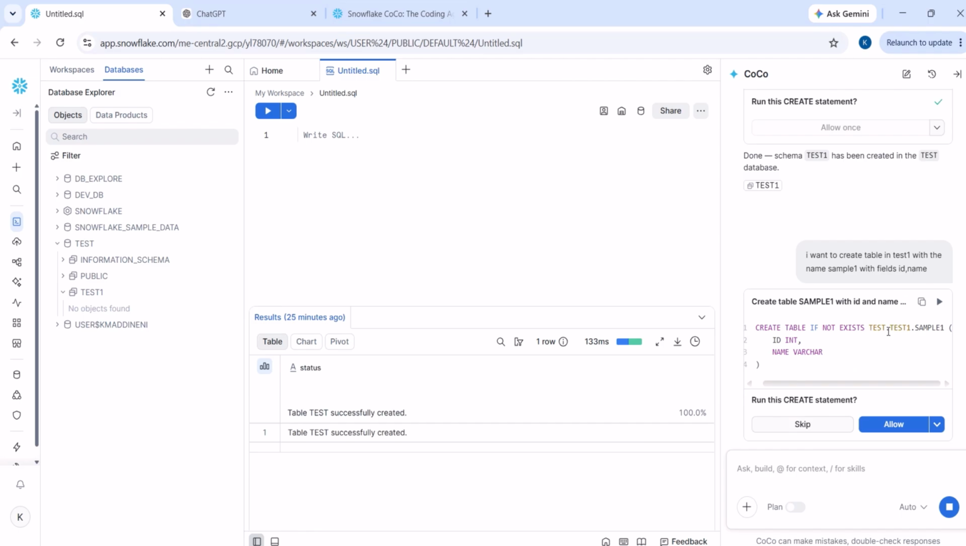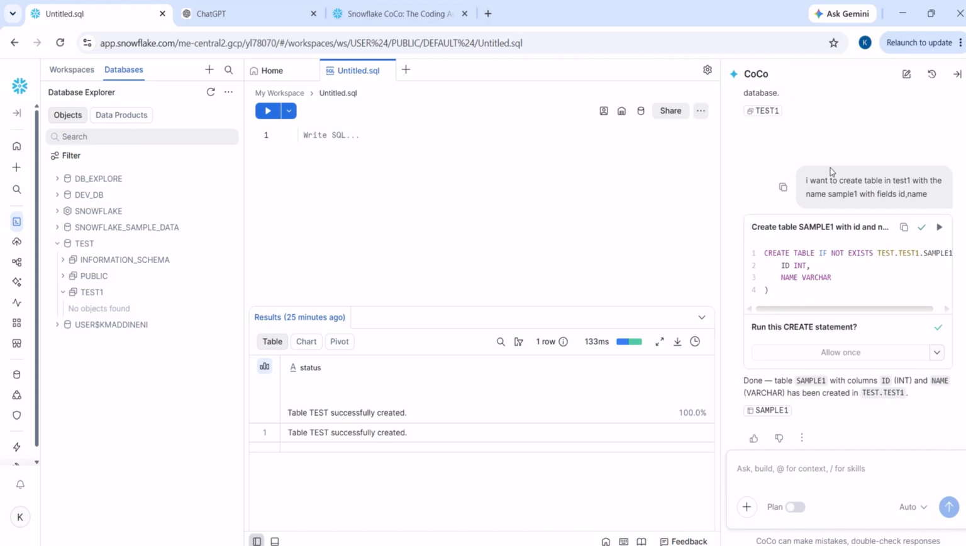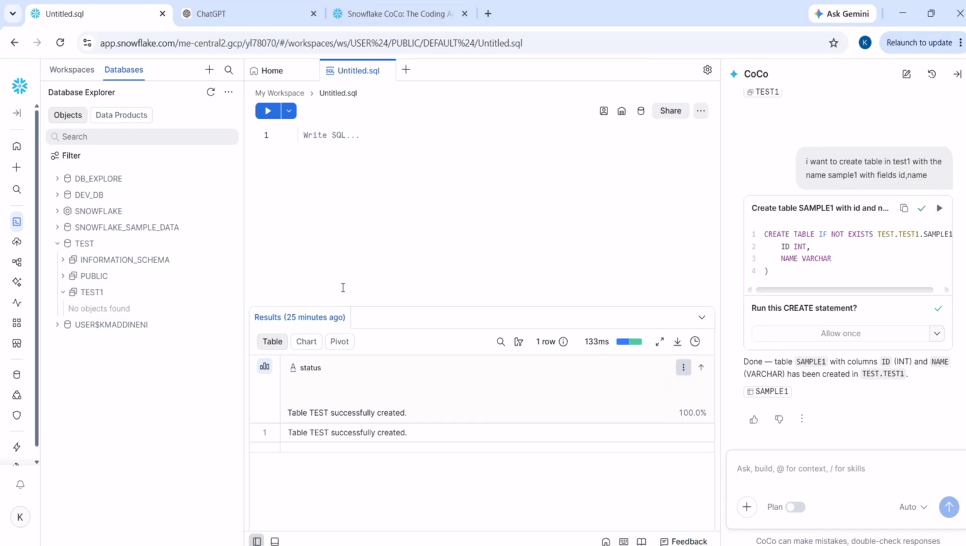If not exists test one dot sample one with ID int, name, where data types I haven't given. It just takes them by default: ID mostly will have integer, right, and name will have character, which is a string, right? So it automatically took them. Okay, so I'm just going to give allow. We'll see if it's going to create the table or not. Yeah, it's giving done, it's created.